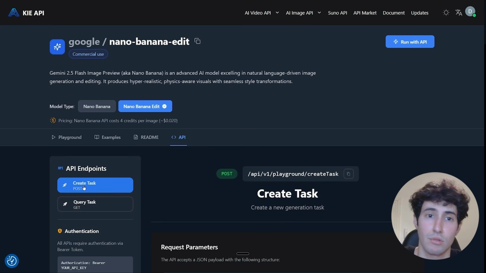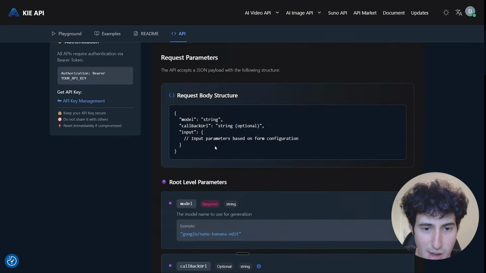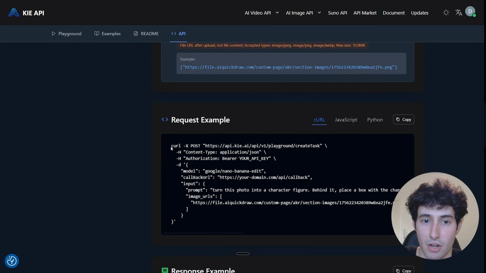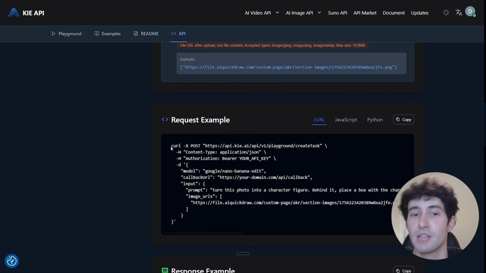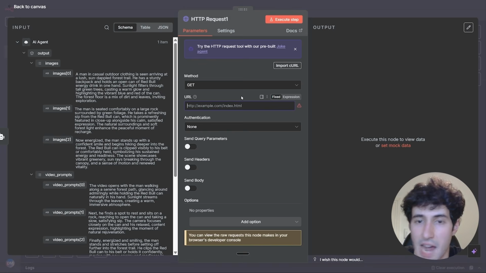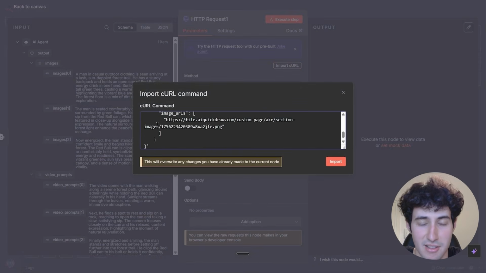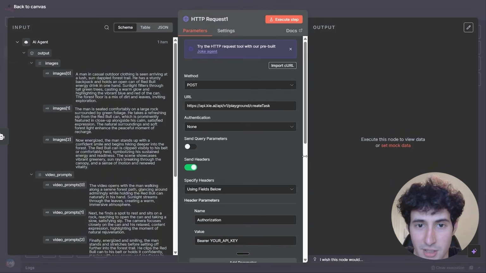So since we right now want to simply create an image, make sure you're in the create task option, and then all you have to do is scroll all the way down to where you see this request example, because as you can see over here we have a CURL, which if you remember, if we copy this and input it in the HTTP request, basically populates all the settings for us automatically. So all you have to do is click on copy, and then come back over to n8n, click on import CURL, paste in the snippet of code you just copied, and then click on import. And this populates the vast majority of the settings for us automatically. So we basically don't have to do the majority of the work.